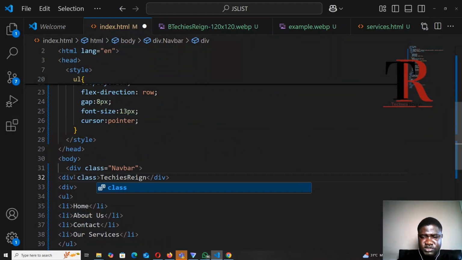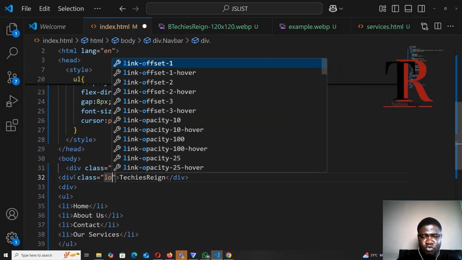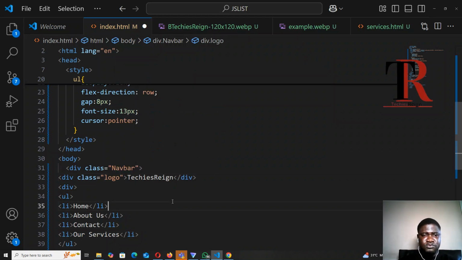So I want to work on, let's give it a class name of logo. Okay, good. So now you see that when we call on navbar, it will work for everything, but when we call on logo, it will only work for this text rain. Okay, so let's come down inside our style still.